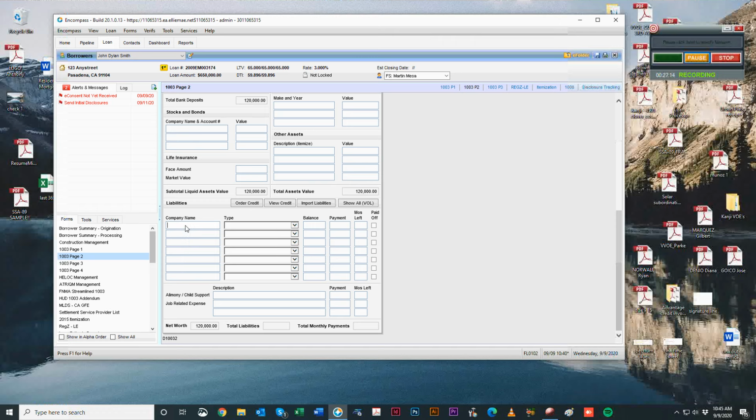Liabilities should come in from the credit report automatically, but since I didn't run a credit report, there's nothing there. Normally it would auto-populate here. If it's the mortgage you're paying off, check it's to be paid off, all that. So you want to import all the liabilities. Usually, if you run the credit report and it's here, just click import liabilities, and there'll be an option to import them all, so you don't have to do it manually.